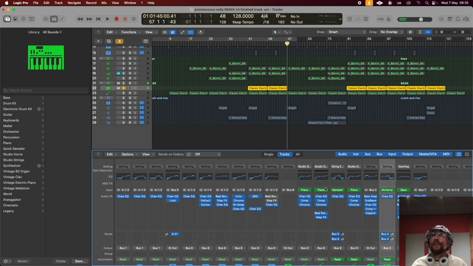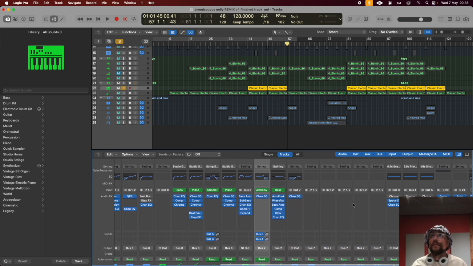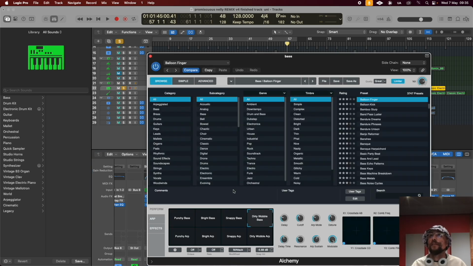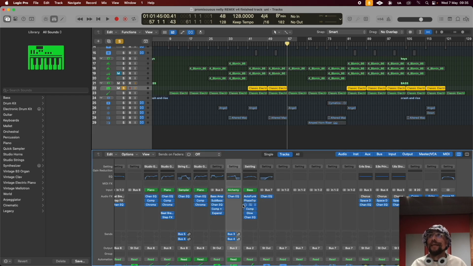So yeah, that's the second part of the bass, which adds a lot of the bounce to it, a gated effect. It's very nice. I like it. It's a standard plugin on Alchemy. The balloon finger with the dirty wobble bass. So yeah, I added that in.